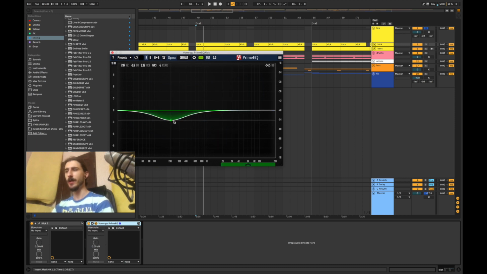For that purpose, I'm going to use a plugin called Prime EQ by Voxengo, which is a really nice equalizer. I've been using it for a couple of days, and in my opinion it's very clean, transparent, and sounds like almost a linear phase EQ. So I didn't find any phase cancellations or stuff like that.